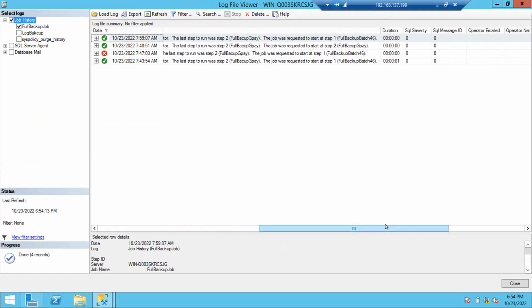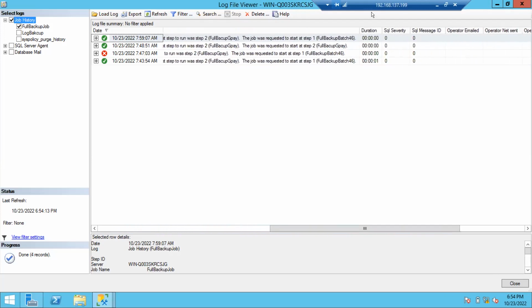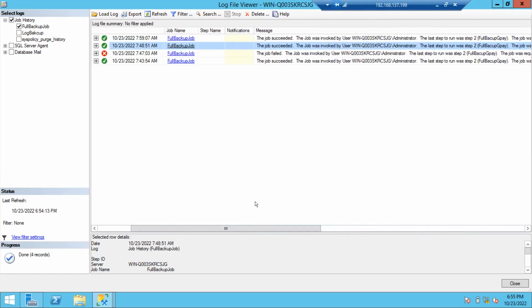Means you can easily compare, guys. For example, if a full backup job failed, now you are in a dilemma whether to start it or not. If I start this job, how much time will it take to complete? Then you can check the history: last time, how much time did it take to complete the job? So you can easily guess how much time it will take. Duration and all you can see here. Who ran the job, at what time, on what date, and how much time it took, everything you can see in this job history.